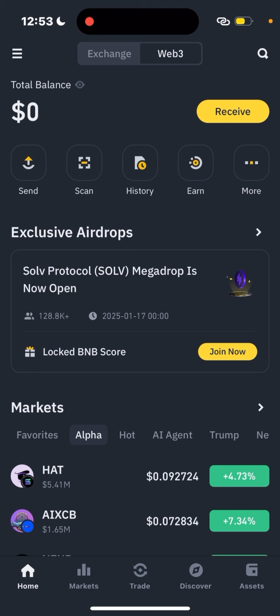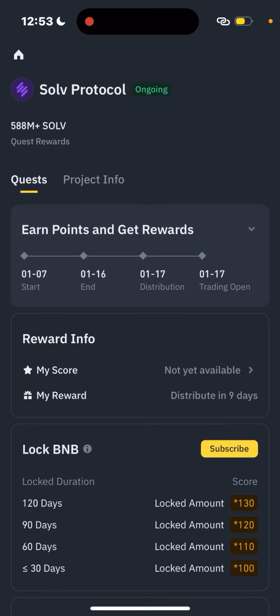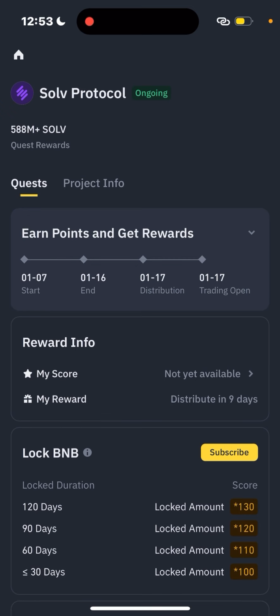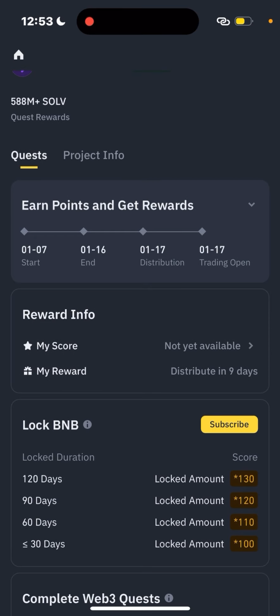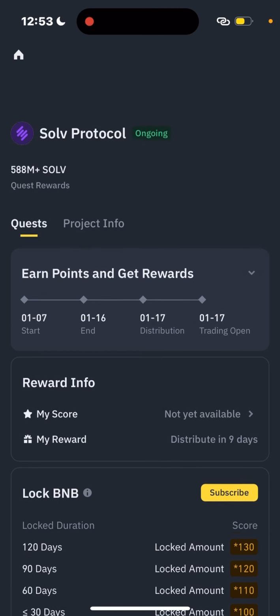Click on Join Now. Here there are two ways we can earn rewards. We can lock BNB, or we can complete the Web3 quest to earn the rewards. They're going to be giving 588 million Solv tokens. I'll be participating in the Web3 quests, so we just click on Start Quest.